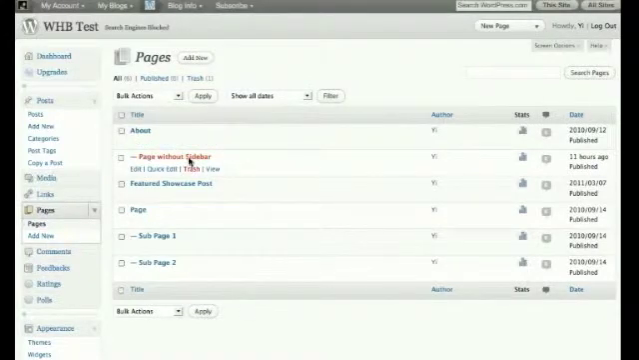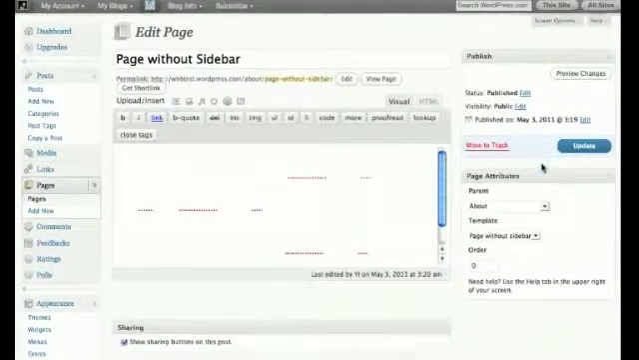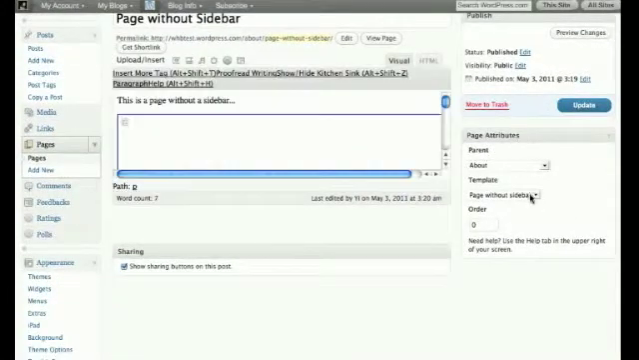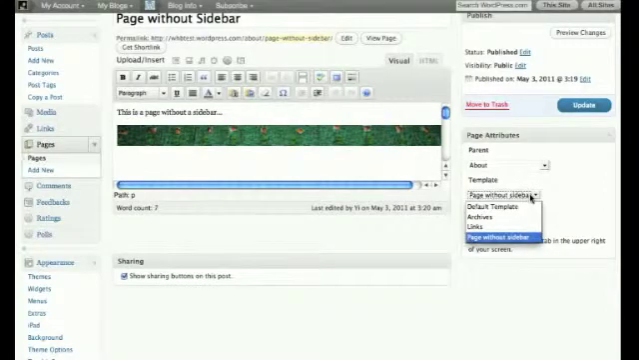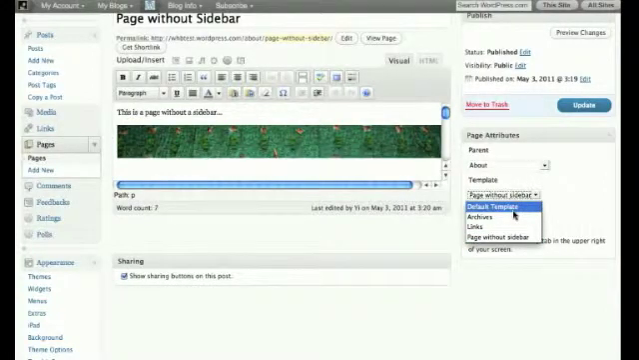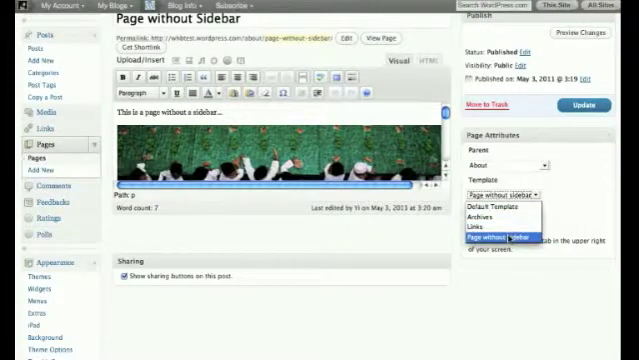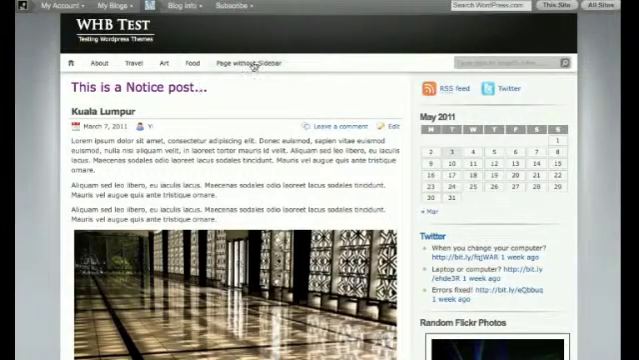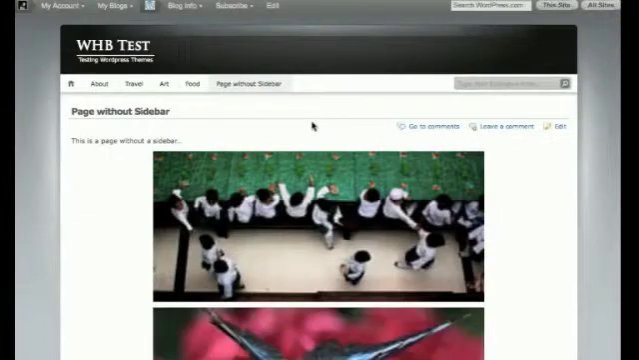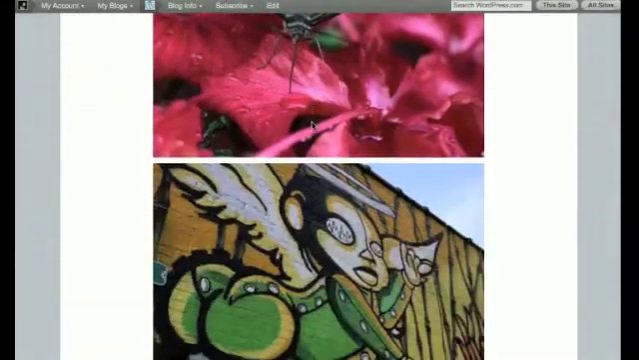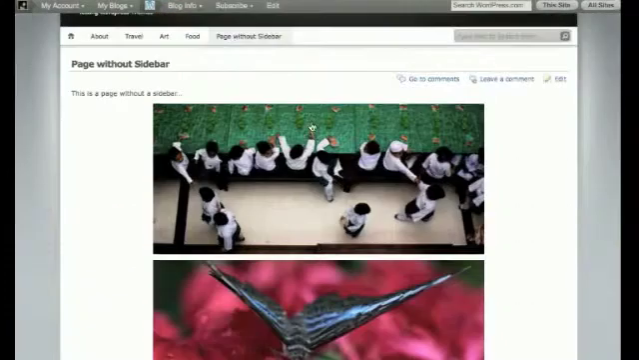So with INove, what you can do is that under Pages, when you create a new one, under Page Attributes, under Template, you can choose. The default template is one with the sidebar. However, you can have Page Without Sidebar. So if you update that, I actually have this page here. As you can see, Page Without Sidebar, well, it doesn't have a sidebar. So you can select which pages to have a sidebar and which pages not to. Again, this is great flexibility.